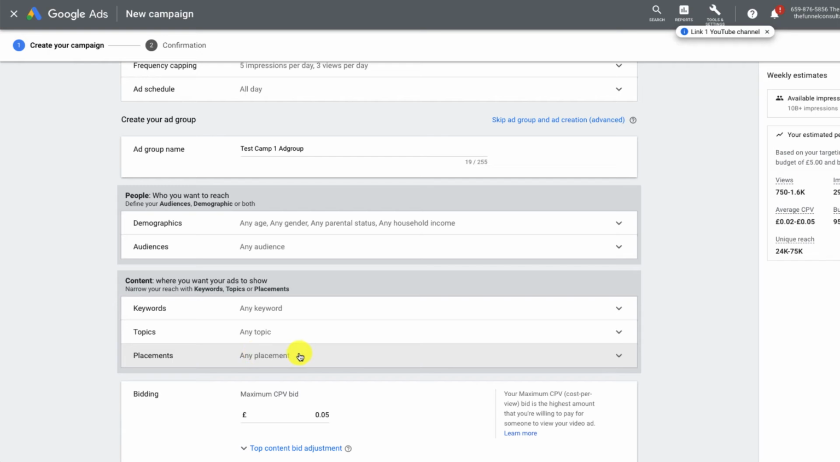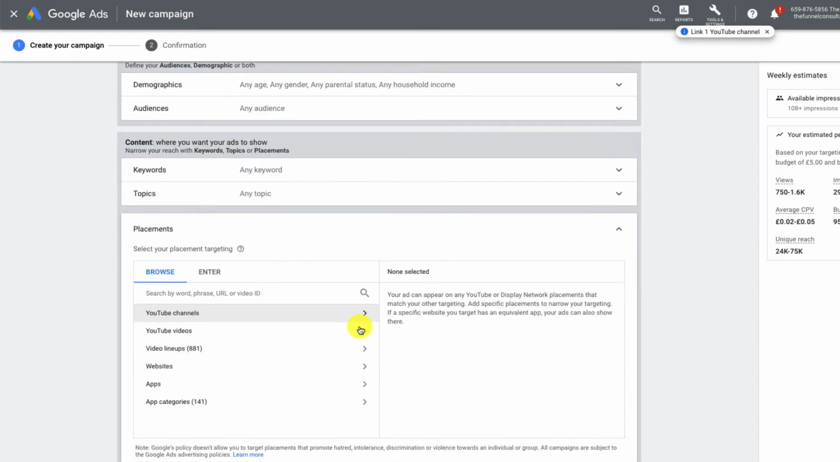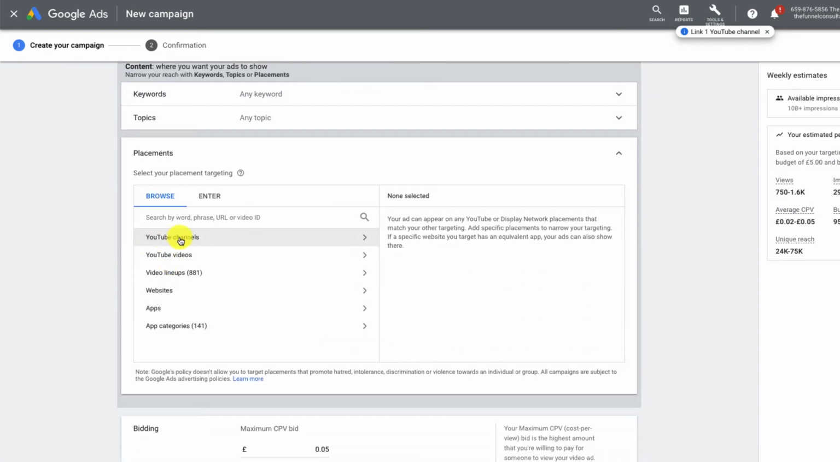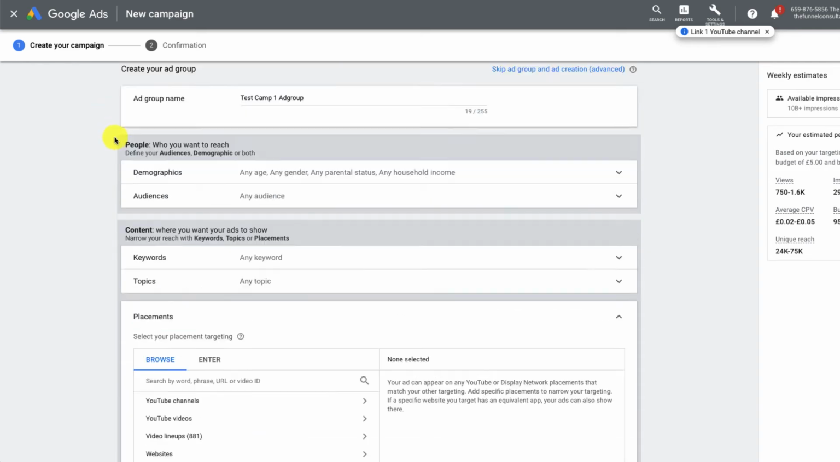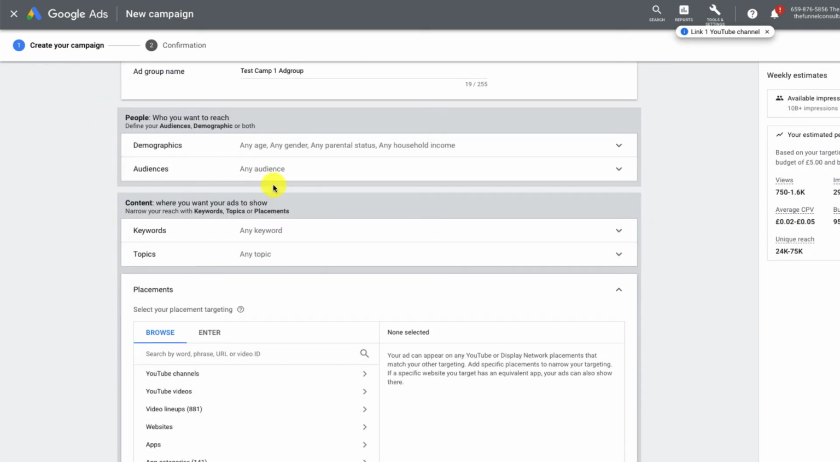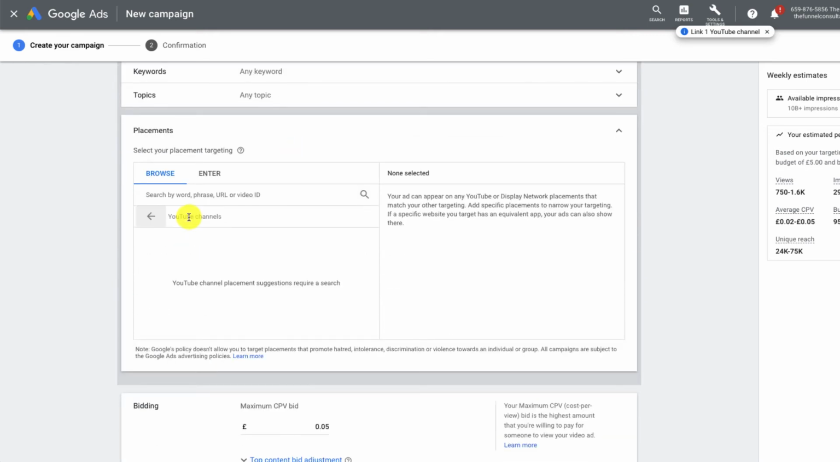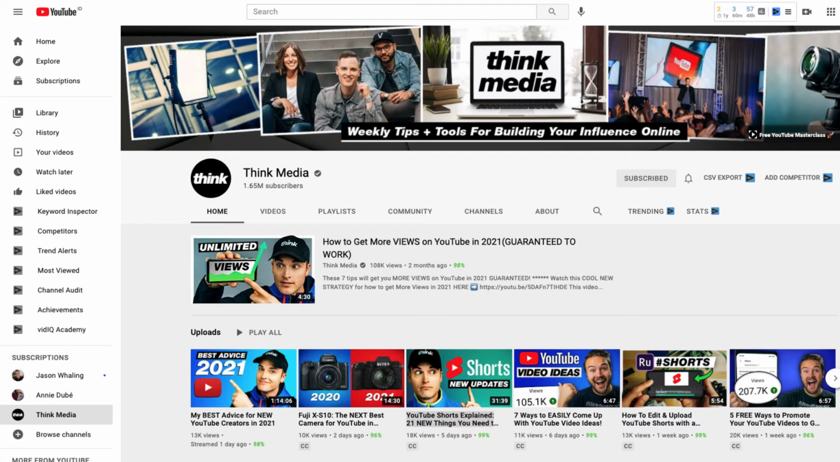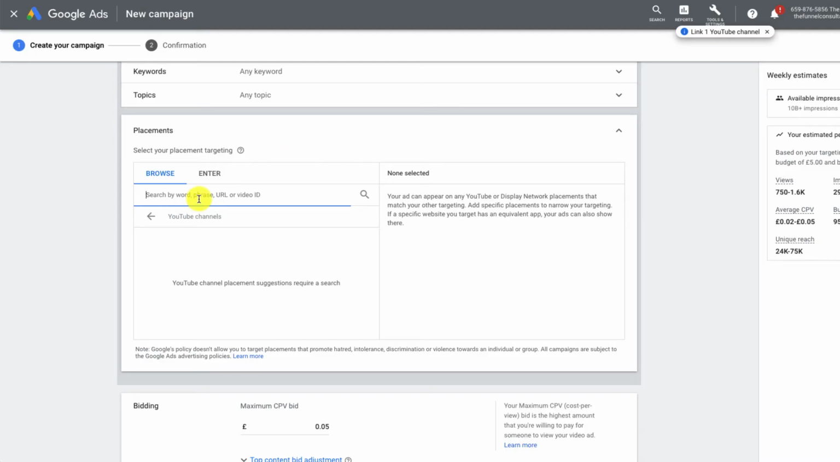Now looking here, it's not set up properly because we haven't added our placement yet. So what I want to do is come into the placement. For our ad group here, the only thing I'm going to change, other than perhaps some demographics, is the channel that I'm targeting. So I'm going to come into here, select this one, and paste that there.